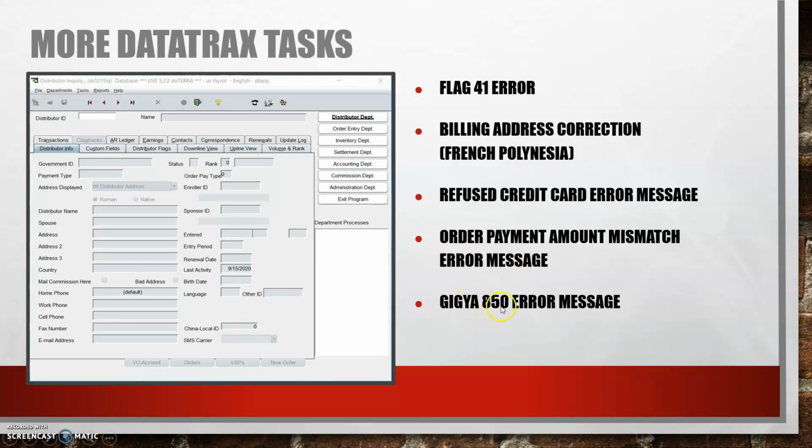Giga 8850 error message was another one. With this error, no login modification in the account could be done. So this was what I did to help.